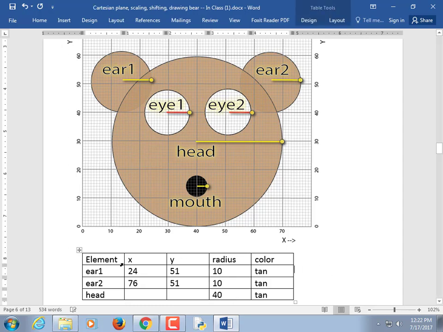What position is it at? It's at 70 and 30. I typed in 40. You're right. I need to fix that. So it's at 70, 30 with a radius of 30.